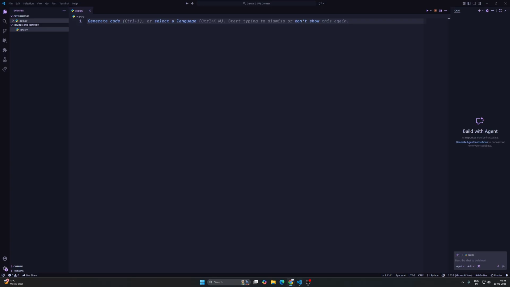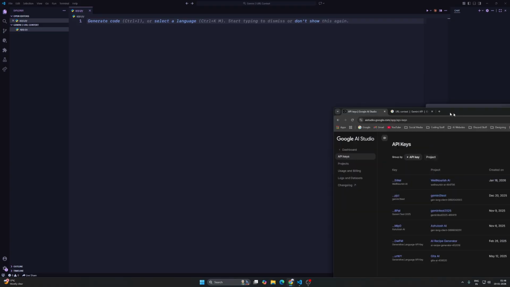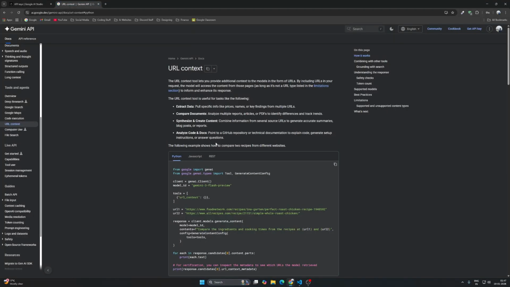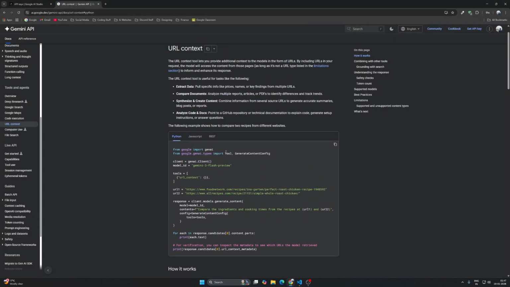Then you have to go to Google AI Studio, and here you have to create an API key for your Google Cloud project. Just go to Google Cloud, create a project, and then create an API key for that project. I already have Gemini 3 tests, so I'm going to use that. And then this is the URL context API.